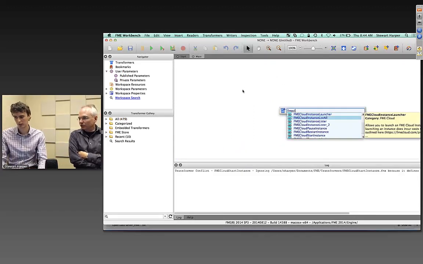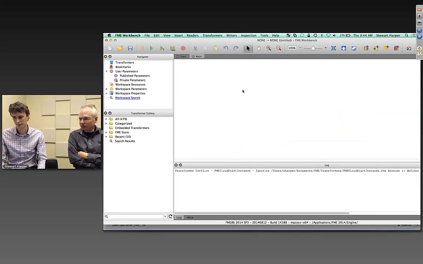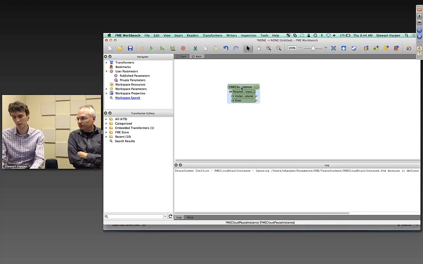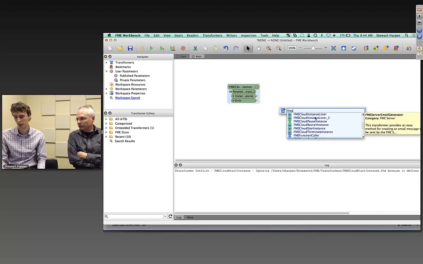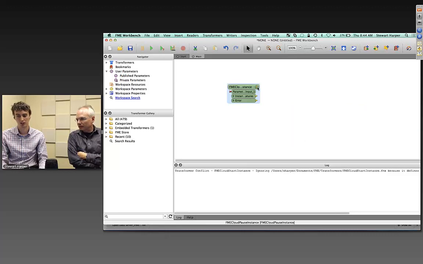But Stuart's just going to show you. He's showing you on the screen all of the FME Cloud transformers in Workbench. Yeah, they use the API. They're just custom transformers. They're in the store though. Yeah. So the instance lister, the pauser, restarter, terminate. So this is how you pause an instance from Workbench.